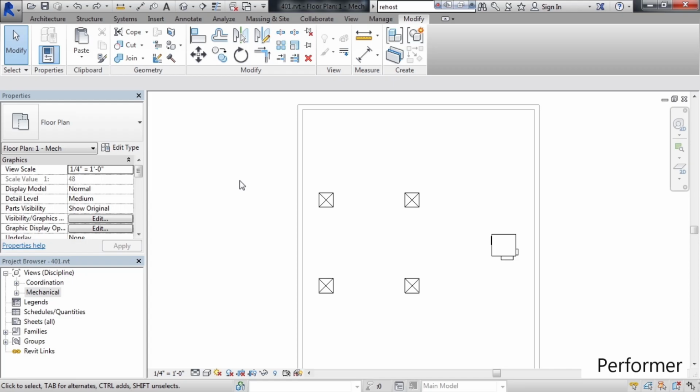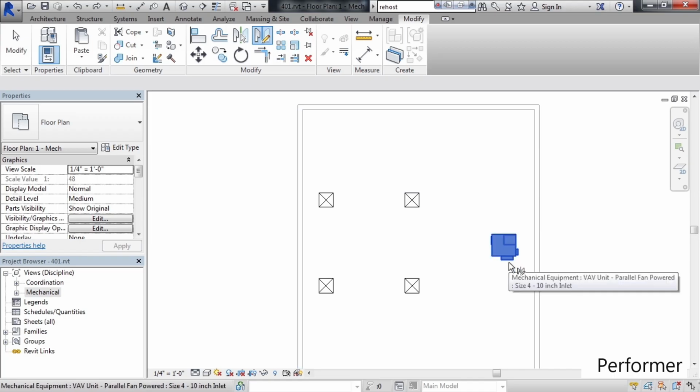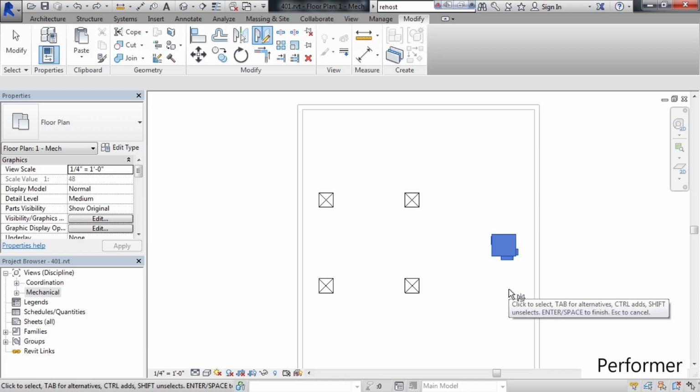So on the ribbon, go to the Modify tab, then go to the Modify panel, and then select Mirror Draw Axis. First thing Revit's going to want you to do is to pick whatever you want to mirror. So in this case, let's select the mechanical equipment again. It's not highlighted. Revit is still actually asking you if you want to select anything else. In this case, no.